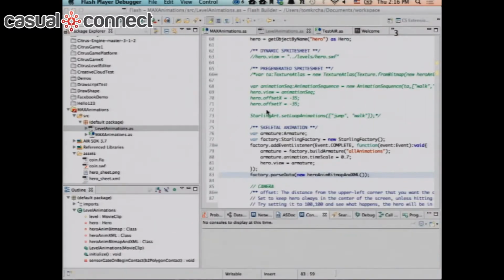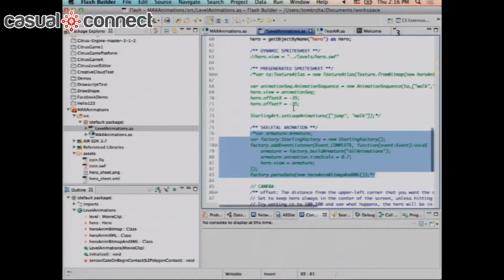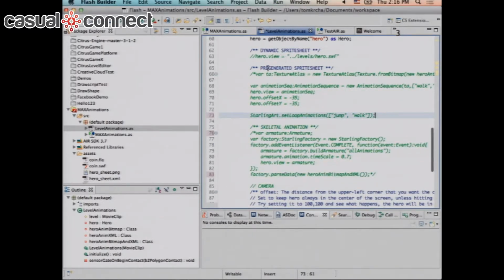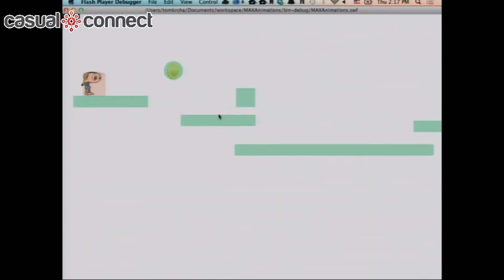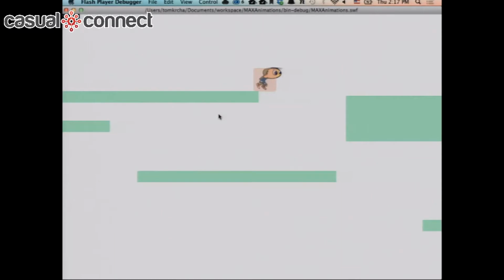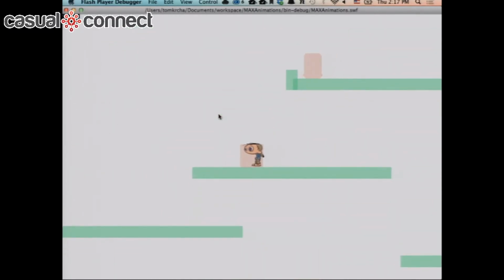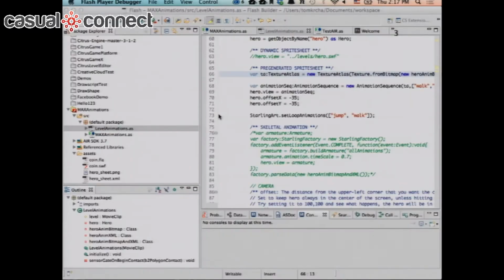Well, now we're gonna switch back here. I'm going to comment this out and uncomment this. I will be using pre-generated spreadsheet, the first technique I showed you in Flash Pro. And you can see the animation is really choppy. So there is a slight difference, but a very significant difference. And it's not the only problem here. This is one of the problems.